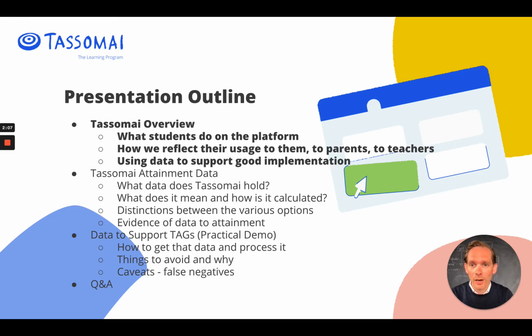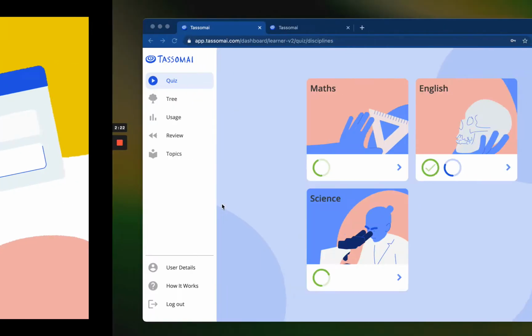So first of all, an overview. What students do on the platform. This is really for newbies to the program: how it works for students, and then how to see that data reflected to the students themselves, to parents, to teachers, and supporting implementation.